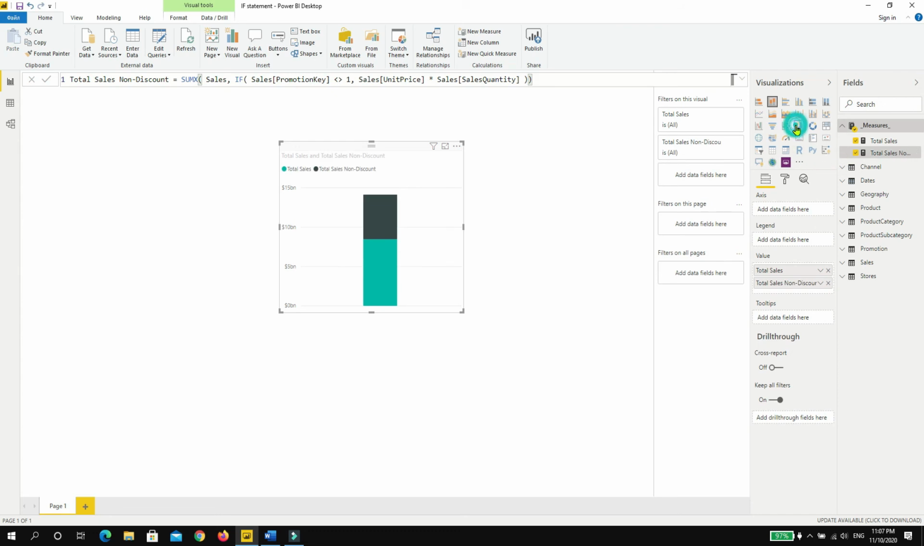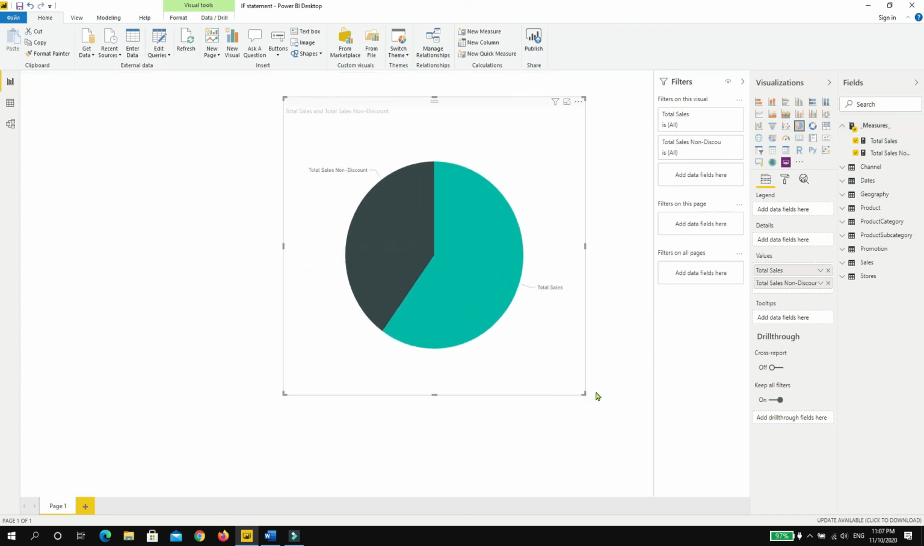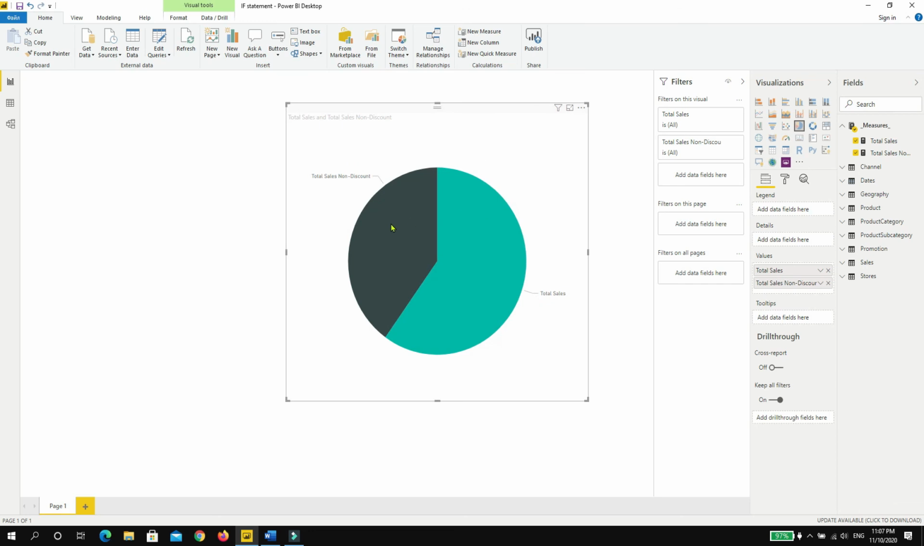And let's put in a pie chart. As you can see, only 40% of sales were sold at no discount price. This particular store, Contoso, sells more of its goods using discounts, different types of discounts. Alright, that's it for today. We looked at the use of the if function in two different ways: by creating a calculated column and in a measure.